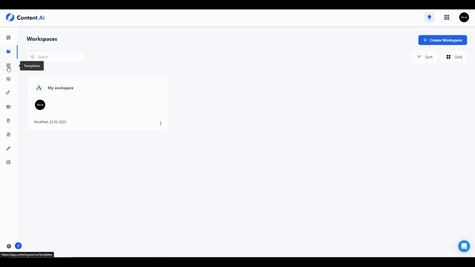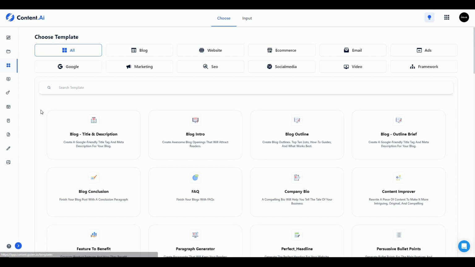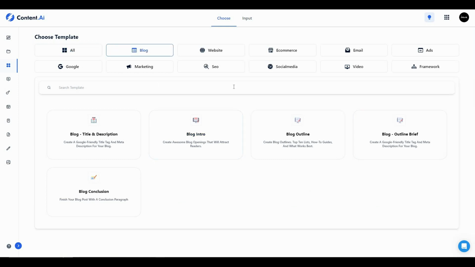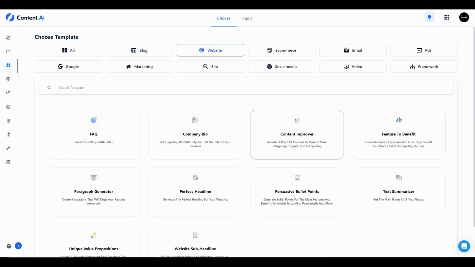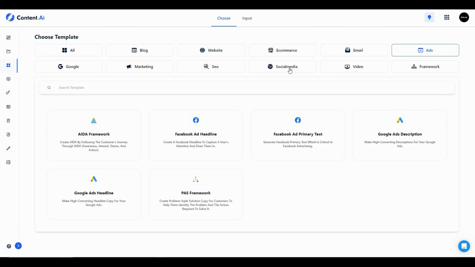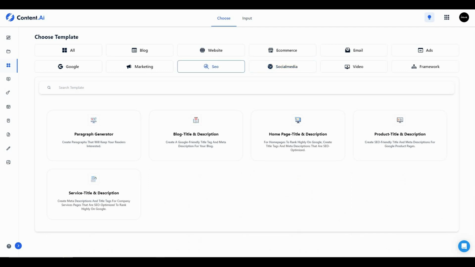The next tab is a very interesting one. So this is the template tab, and keep in mind that Content.AI has over 75 different types of templates that are exclusively for writing different types of content. And I really like how they have divided all the templates into different categories. So if you want to write a blog, you will have to use these types of templates. If you're writing content for a website, these are the templates that you need. So in this way, there are so many different types of categories where you will get particular templates.